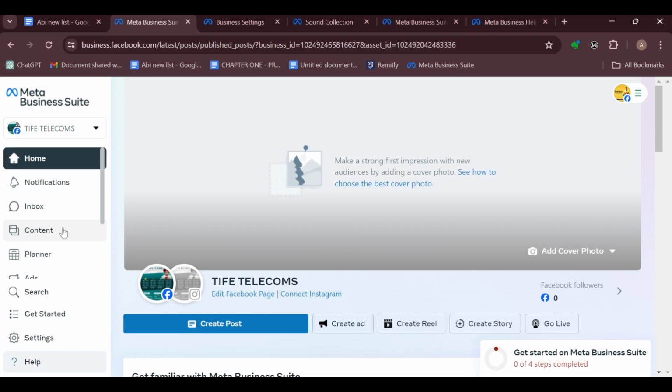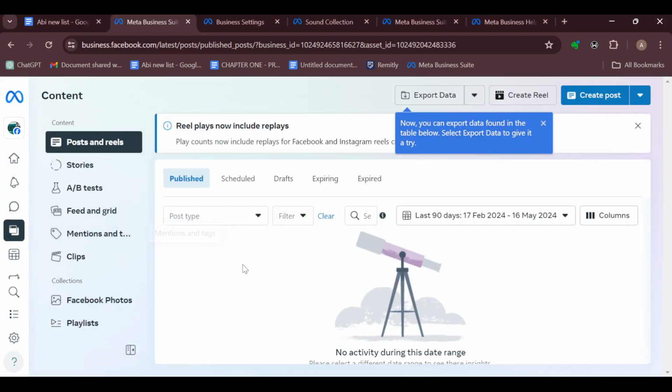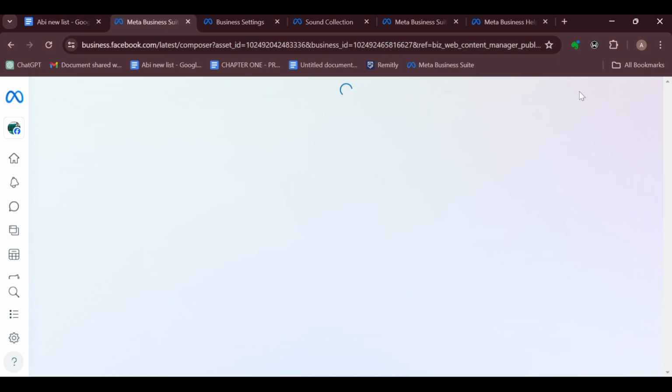For me, I'll be selecting content, and then once you're on the content page, you can see export data, you can see create reel, you can see create post, and then once you click on the drop down arrow, you can also see the option create story. Now, since you are trying to create a post for Facebook and Instagram account, the next thing to do is to go ahead and click on create post by the top right corner of the screen.